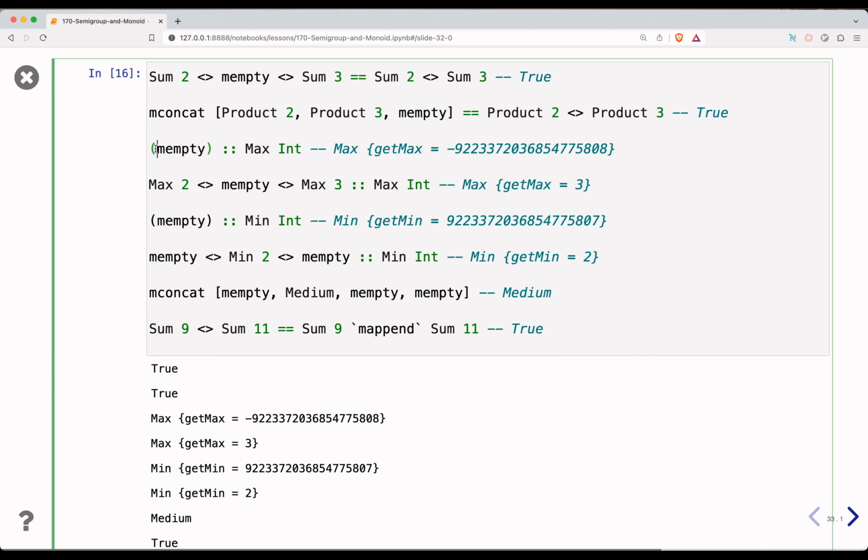Then we ask for the mempty value of the Max Integer. And as you can see, you get minus 92, blah, blah, blah, which is the minimum possible integer. Remember that Int is a bounded value, so you cannot have infinitely large and infinitely small integers. And if we combine Max 2 with mempty, which is this super small value, and Max 3, we get, as a result, Max 3, because it's the biggest of all three. We check the same for the minimum Int, and we get the largest possible Int. We do the same, mempty combined with this 92, blah, blah, blah, combined with Min 2, combined with mempty, we'll get Min 2, because it's the smallest of all three values.